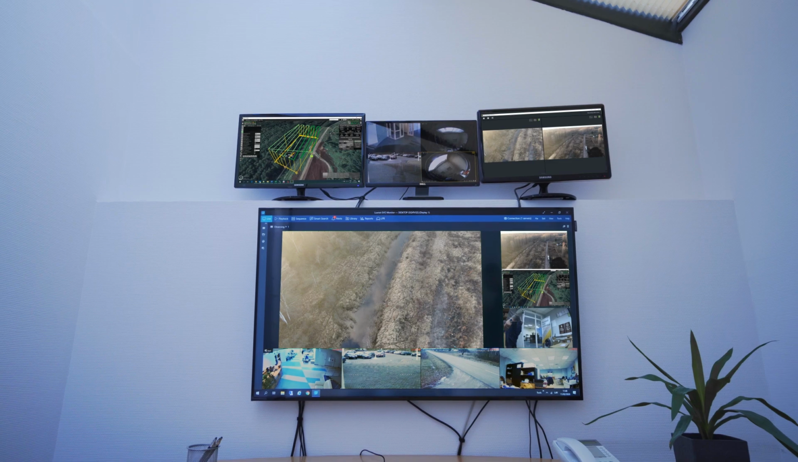Welcome to UgCS Command and Control, the solution to effectively add drones to your security system.